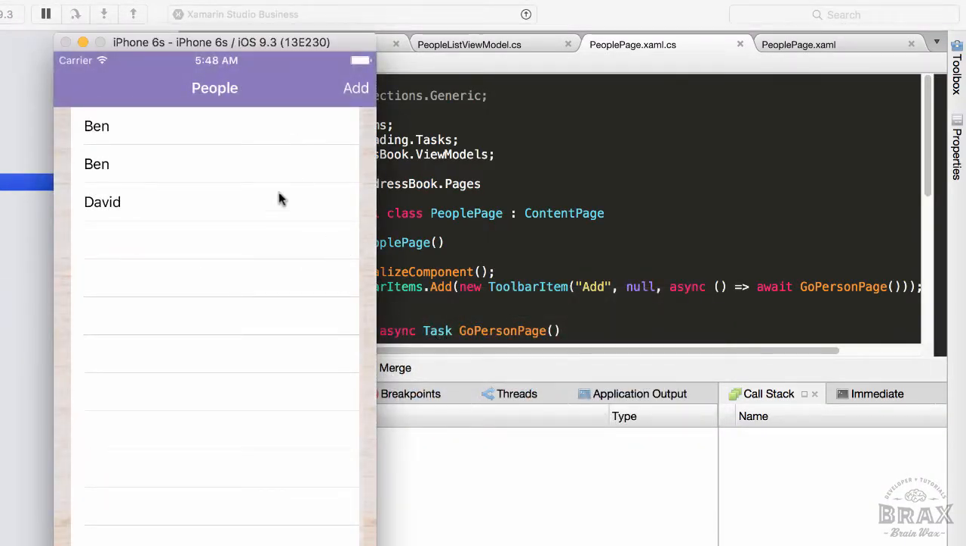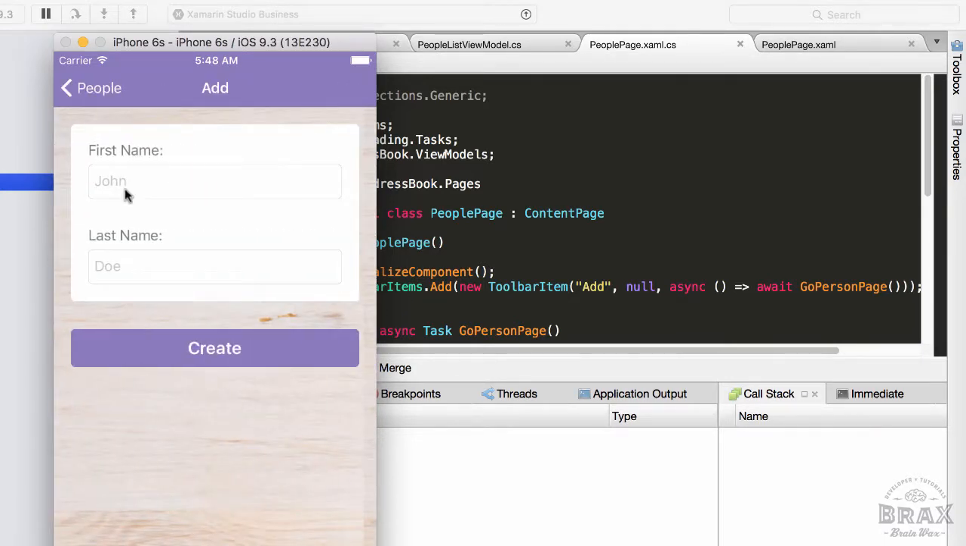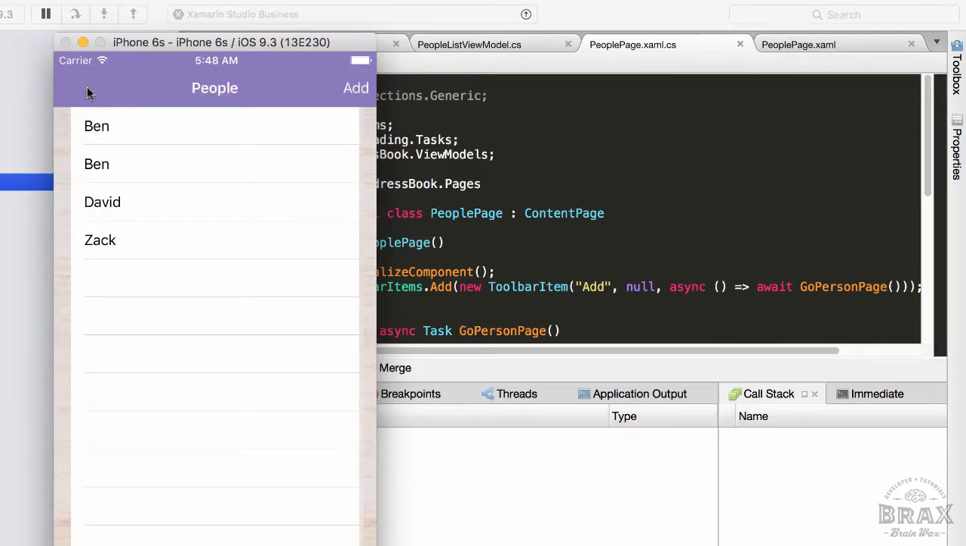So we can see the previous record that we just entered. If I hit add and type in a new name, like my brother, hit create, and then go back, we'll see Zach now appears in our list view.